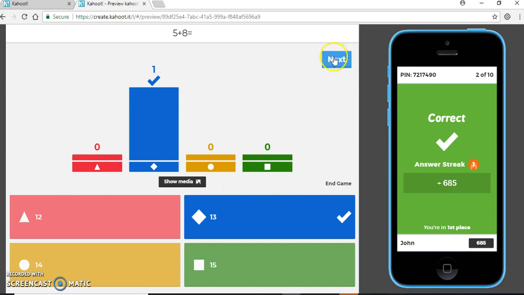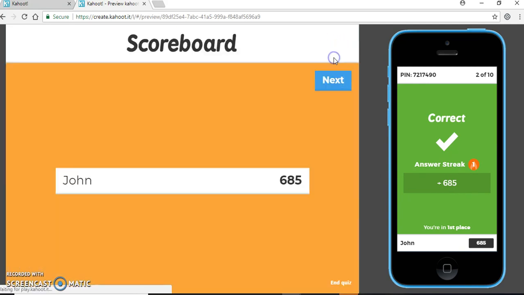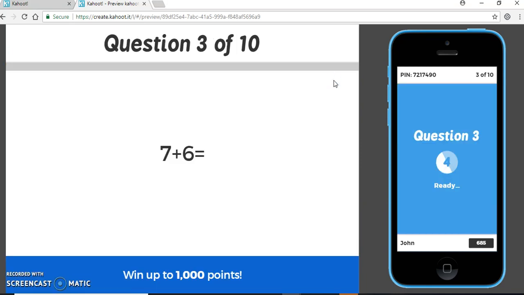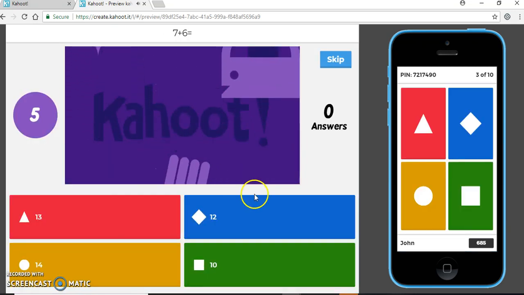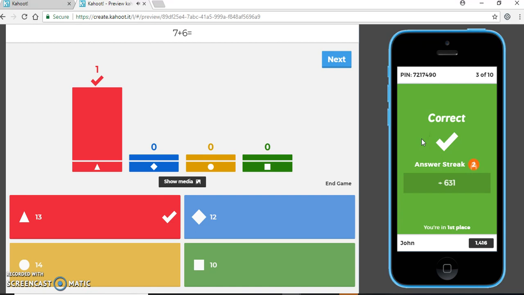When you're ready to go on as the teacher, you click on next. It'll show the scoreboard, and then it'll give the next question. So this one is 13. That's red, so I would click on the red. It gives me an answer streak and tells me what my score is, how many questions we're on out of how many there are, and what the pin number was in case I accidentally get logged out.